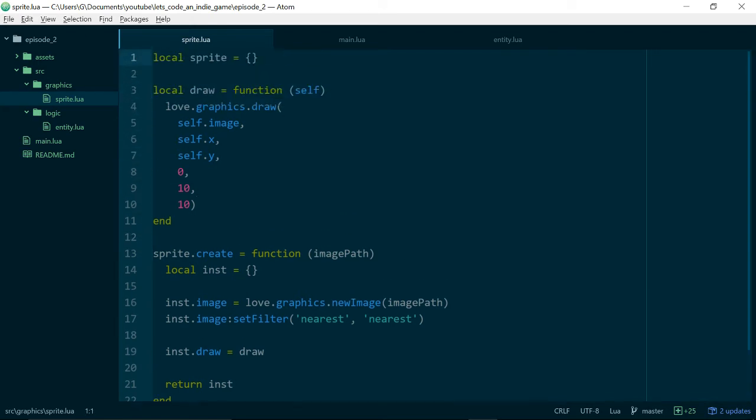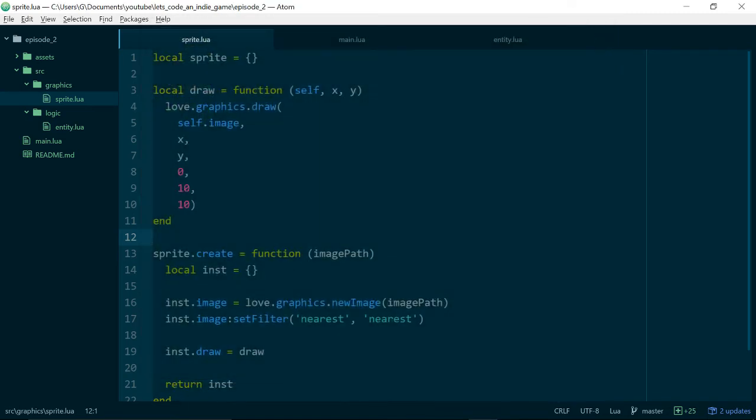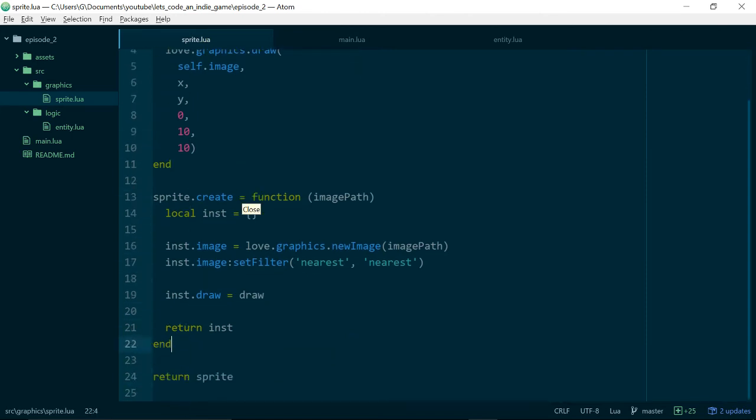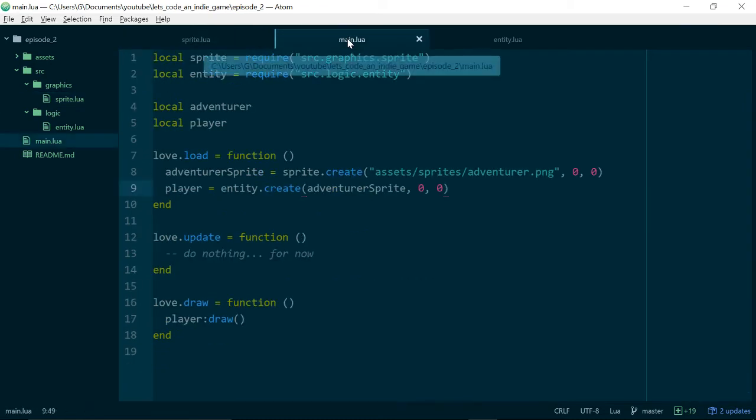There we go, and now in self.draw, we're actually going to pass x and y in as arguments. So x and y. Sure, we have a comma there. And that means if we run the game for a moment, actually everything is fine because, aha, if x and y are nil, then the game just interprets them as zero. So we got rid of these values here.